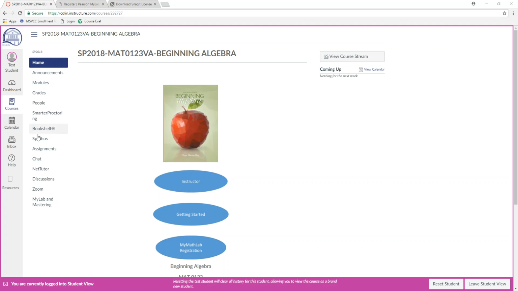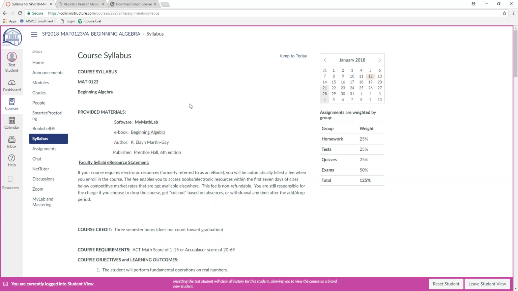The first thing that I'm going to point out is your syllabus. If you click in Canvas on the syllabus, that's the syllabus that we're using for this semester. So you could read over that.